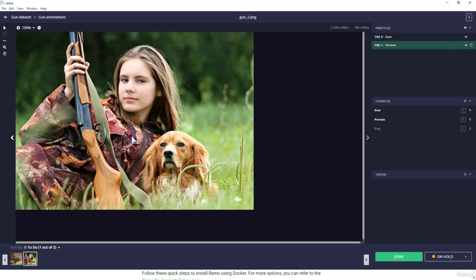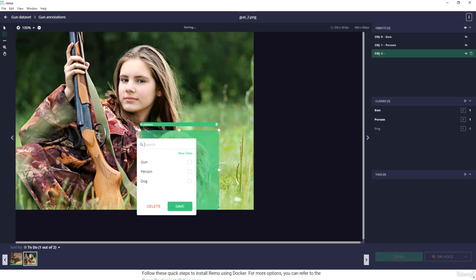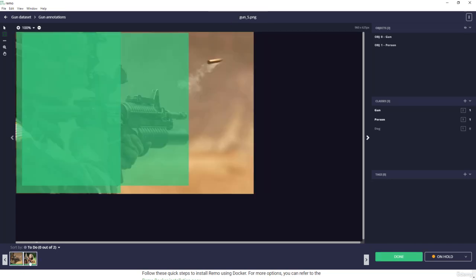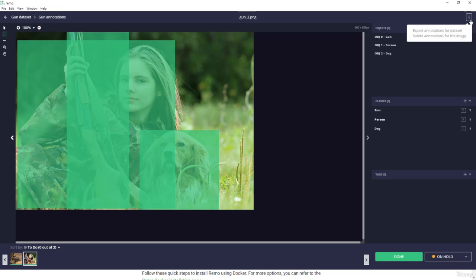Put this out, and then lastly the dog. Take the drawing tool. We have this up to this, and then we have the dog. So we save that. So once we save that, we could now have that as done. And obviously we could go back to the other image. We could come back to this one.